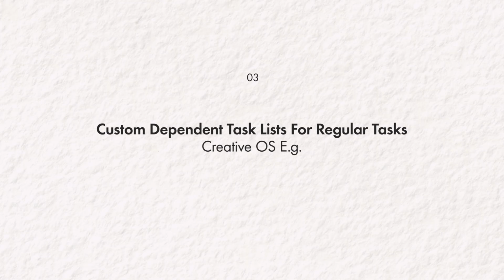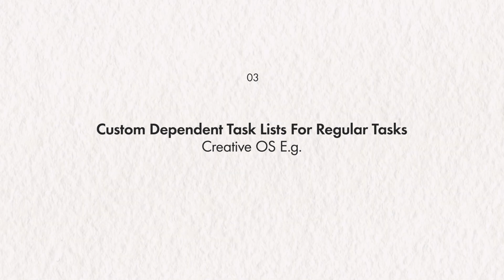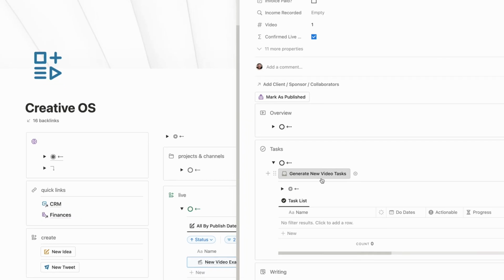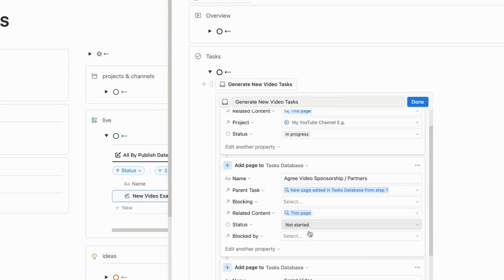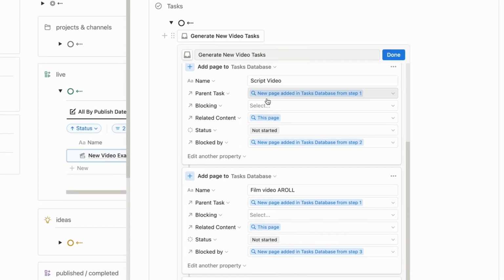So use case number three is custom dependent task lists for regular actions. This is a really big deal for people who do repetitive tasks. I use this in my creative OS, where I manage my content for this channel, as well as things like clients or products, whatever it might be. This one is really gonna make a difference for database templates.